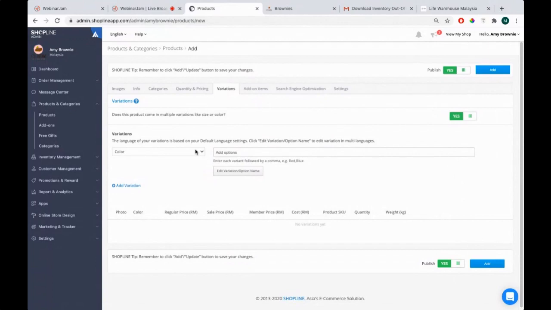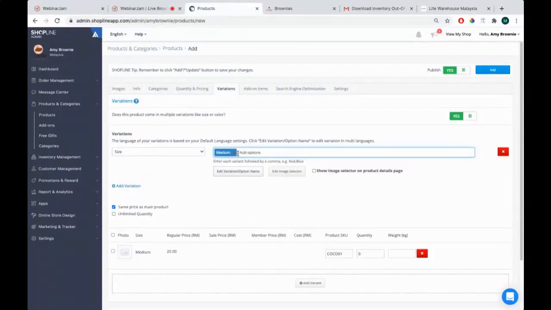Now, let's say I remember that I was trying to create my coconut brownies, and I have two different types. One is a medium size and one is a large size. This is where I can put in the specifications of medium and large over here. So I'm just going to select size. And under the options here, I'm going to type in the options that I have, which is medium, and I will put in large.